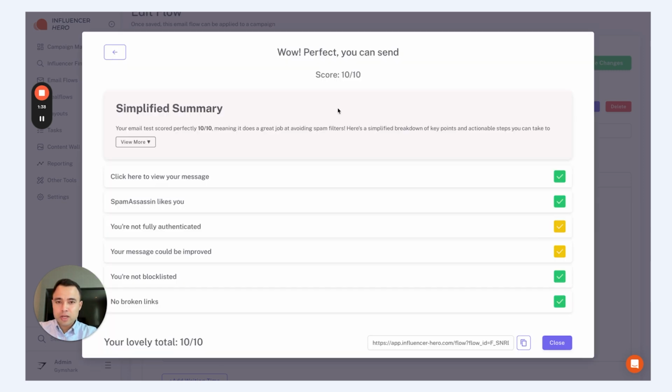Here we go. So let's go through it chronologically. Score 10 out of 10. This is great. This means that you don't have to worry and you can get started with your outreach. If the score is lower, let's say 6 out of 10 or 5 out of 10, it means you should look into the issues in order to see if there's anything you can improve.